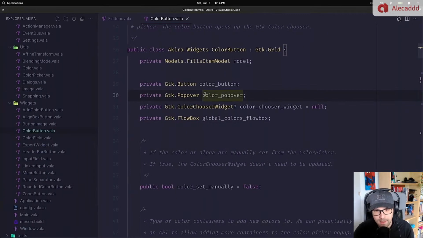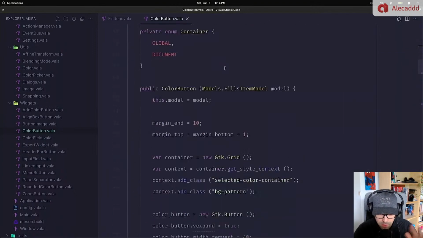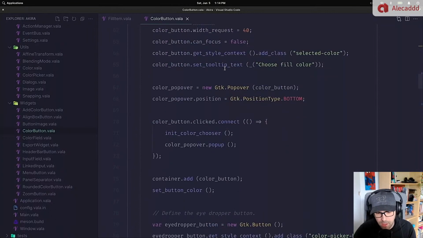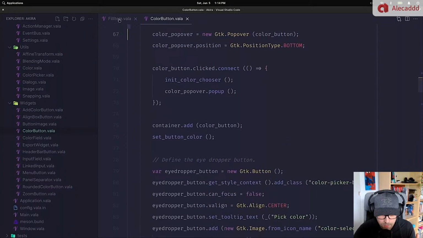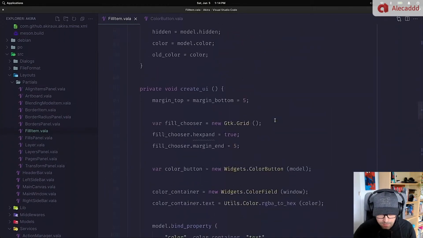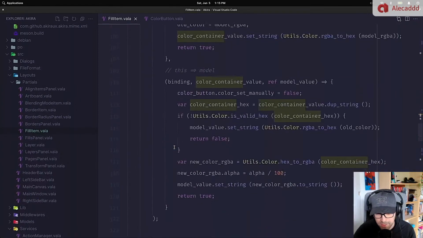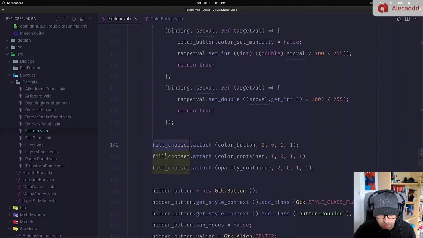Okay, so moving on, we need to optimize this class a little bit because the code is not very clean. We need to clean it up. There's a lot of repetition in this code, but we already removed some. Another thing that we need to do is move the color field inside there, because it always goes hand in hand with that. The color field is the color container here, as we're calling it. So the field chooser will have these two things and the opacity container, I guess.